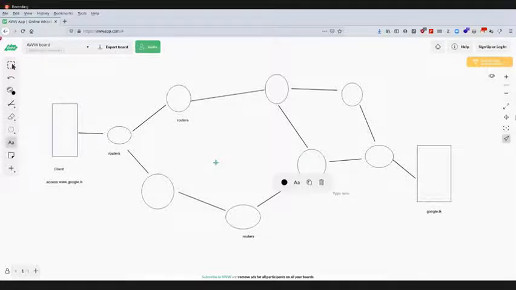From Dambulla, we can take the next stop to, let's say, for example, Habarana. So we can go to Habarana. From Habarana, we can take the right turn and then go straight away to Polonnaruwa.